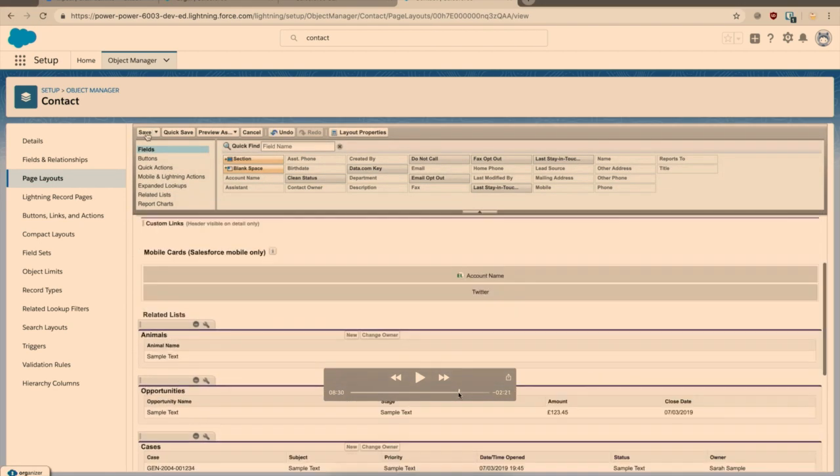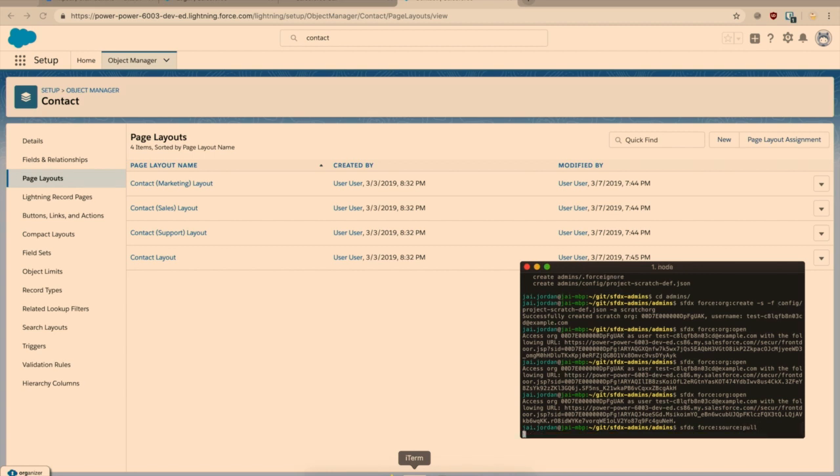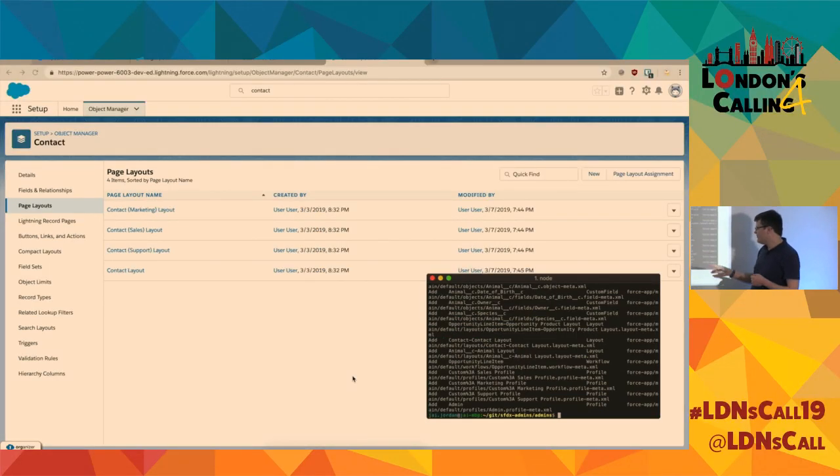Now that we've done that, we're going to retrieve all of the things we just configured. So this is when you see the magic, right? So sfdx force source pull. And what this is going to do is it's going to look at all the changes that we've made in this scratch org, compare them with what we've got locally, which is nothing because it's a new project. But if you'd already got fields and you're updating new fields and things like that, it would only find the difference.